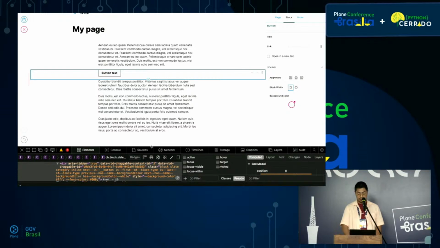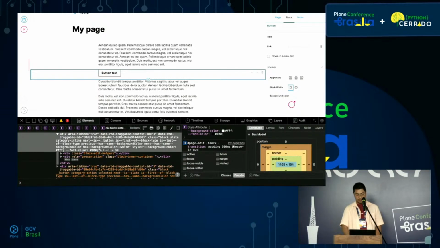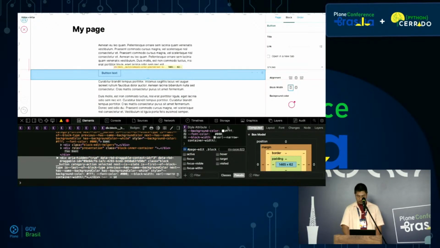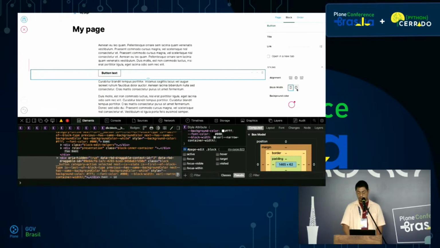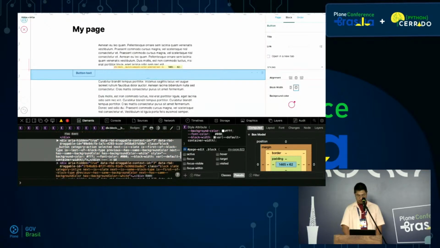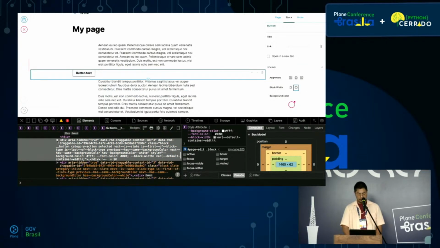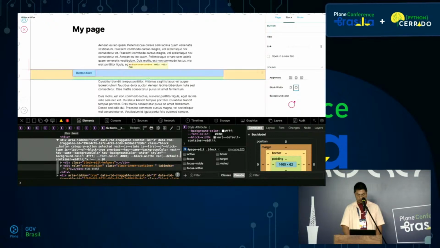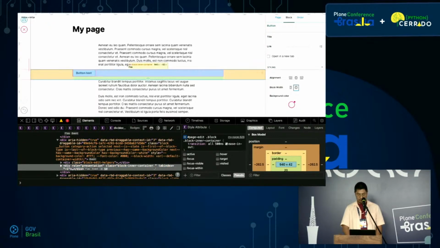Let's see actually what is changing here. We have our block width CSS prop that goes from narrow into default. And if we're looking at the inner container, we can see in orange the left and right offset, and now it has slightly more offset.